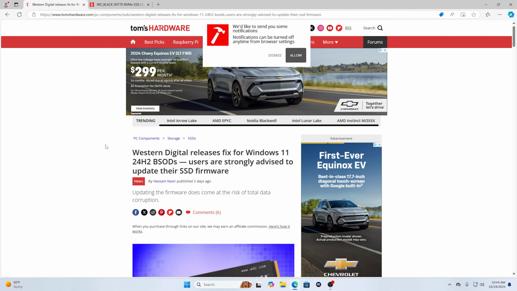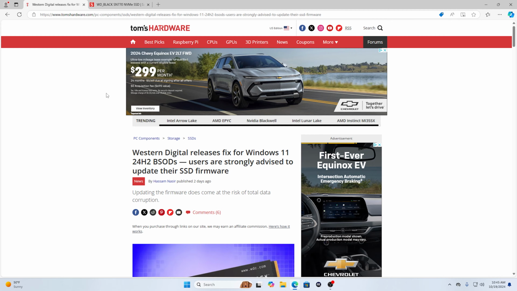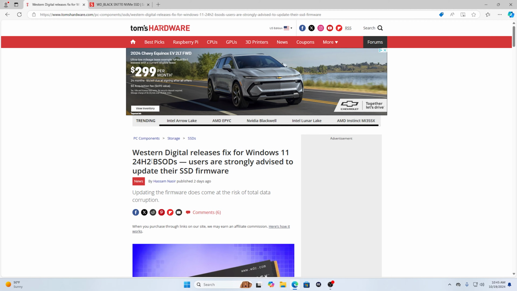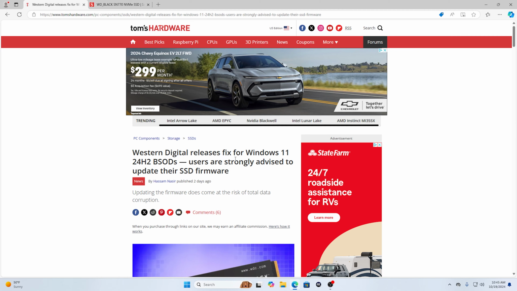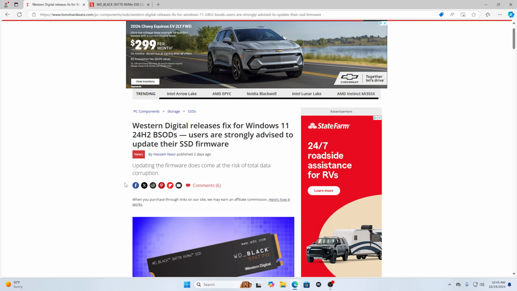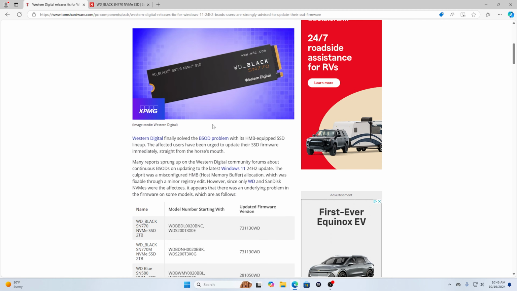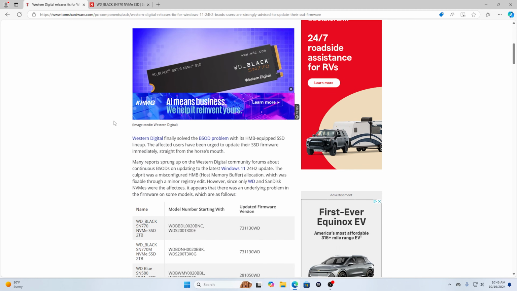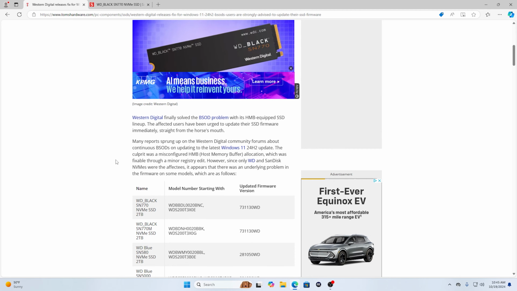Okay, first of all, we're going to talk about this site right here. You can see up top, it's tomshardware.com. And we can see the description here, or the title of it. It's Western Digital Releases Fix for Windows 11 24H2 Blue Screen of Deaths. Users are strongly advised to update their SSD firmware. And if we scroll down here, we can see there's the 770 that I'm talking about. Now, that doesn't show it's a 1 terabyte or 2 terabyte on it, but it is the 2 terabyte versions.